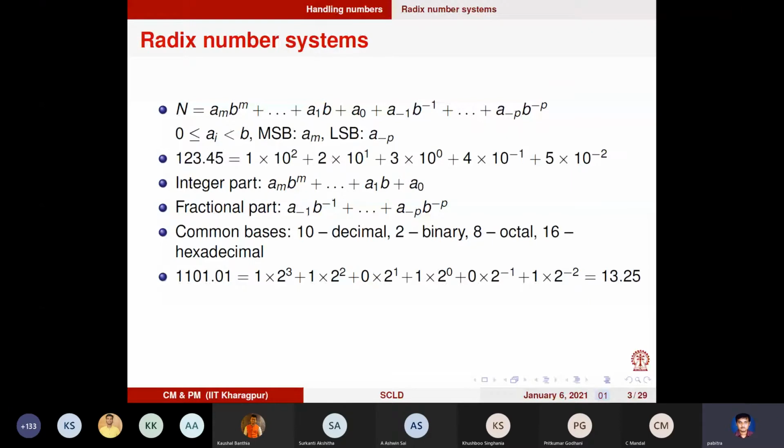So we already studied the positional number system, which is based on radix. You can have a base b, and you represent every number by a set of digits starting from the MSB to the LSB, a_{m-1} up to a_{-p}, with the corresponding weights b to the power m up to b to the power minus p. And we studied simple operations on this representation in the form of addition, and we built a circuit for that.